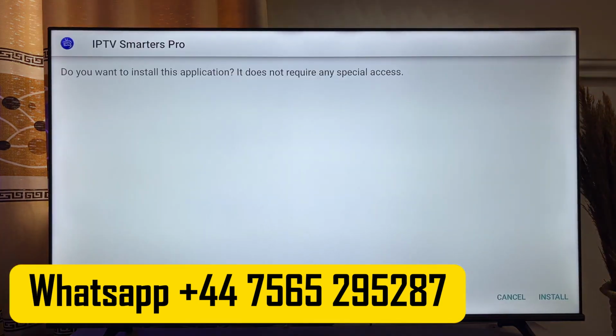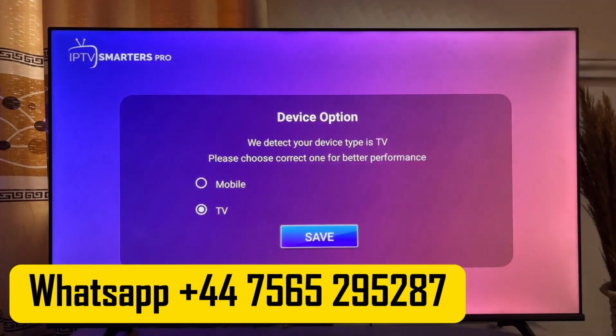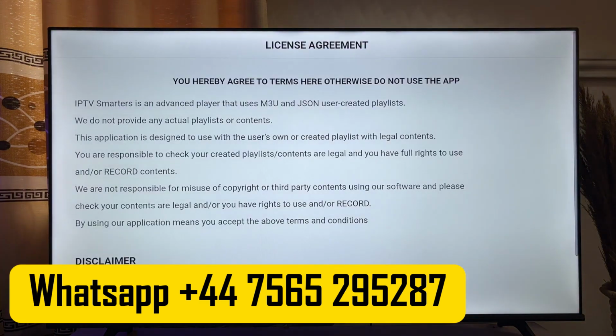Click on the Open button over here, and now we have the Iptv SmartOS Pro app running on our Fire Stick without any issue. Now you want to choose whether you're running it on a mobile device or on the TV. So we're going to choose the TV. Now scroll down and click on Accept, and now we have the Iptv SmartOS Pro on our Fire Stick.